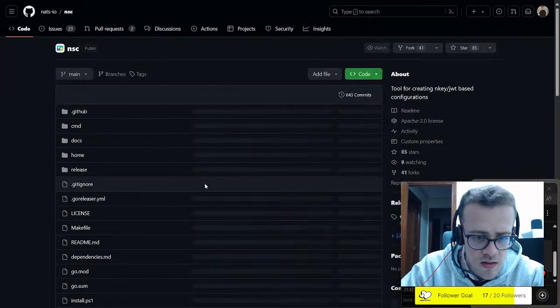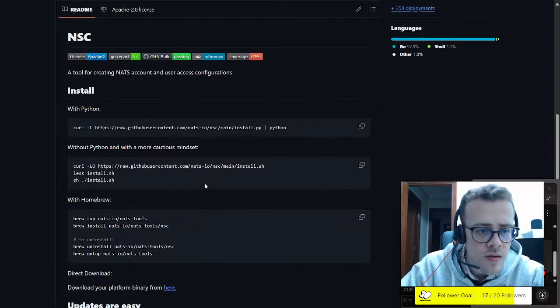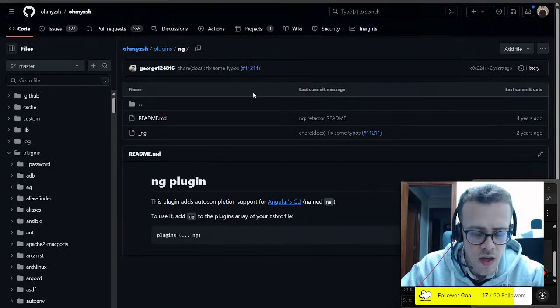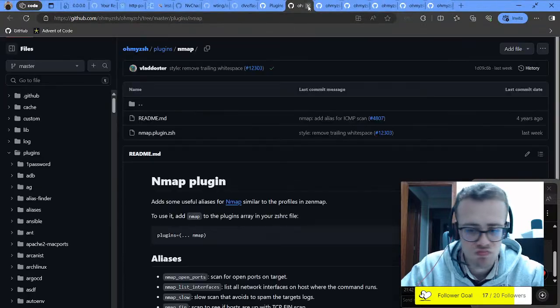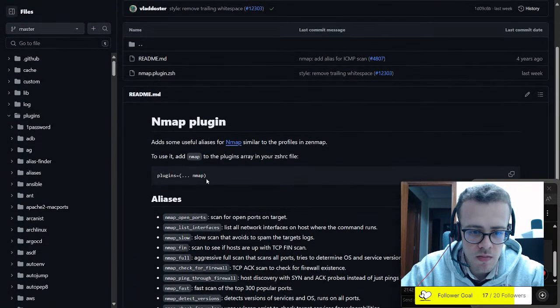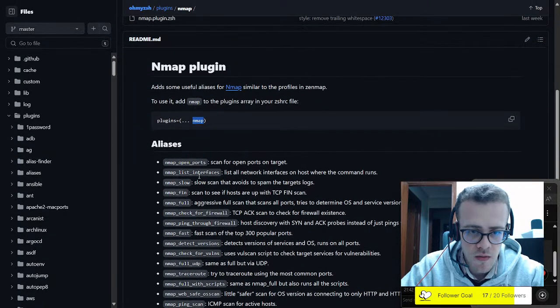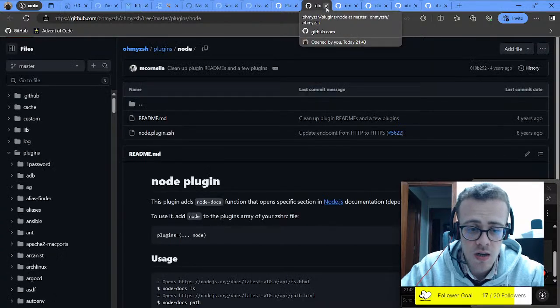NSC. Tool for creating nuts account. Yeah, I'm not using this thing. NG, Angular CLI. Not using Angular here. Nmap. Adds useful aliases for Nmap. If it's just aliases, I'm not interested. If it was completion, yeah.